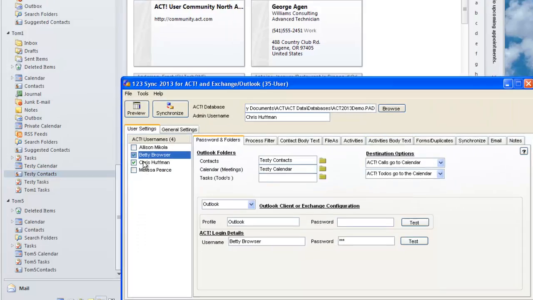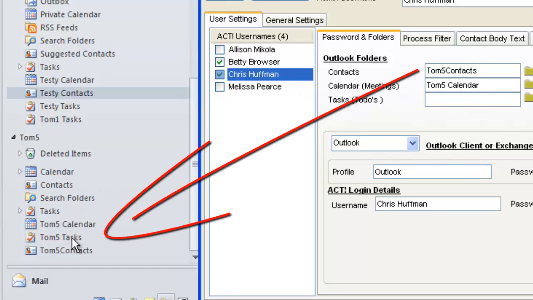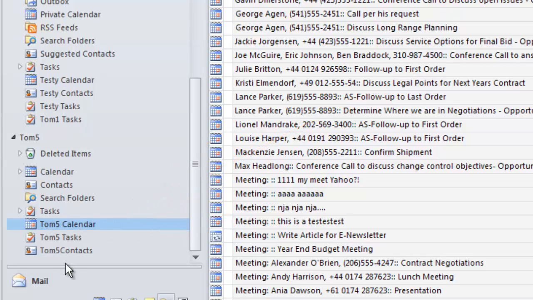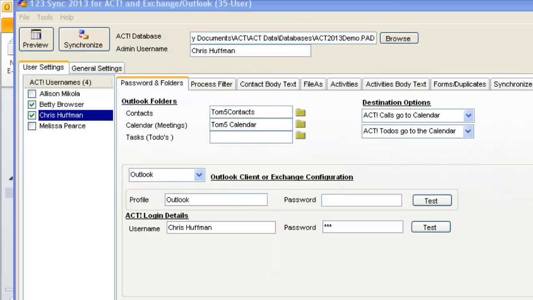And then let's look at Chris Huffman. Chris Huffman is syncing with Tom5 Contacts and Tom5 Calendar. And we can see those here. There's basically Tom5 Calendar and Tom5 Contacts. So let's go back to 123 Sync and start the copy.